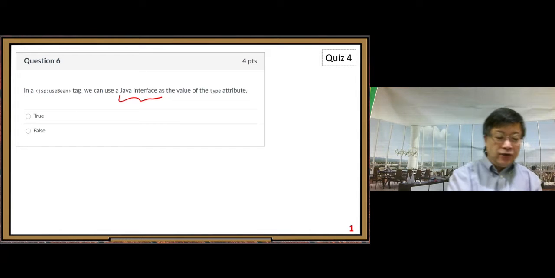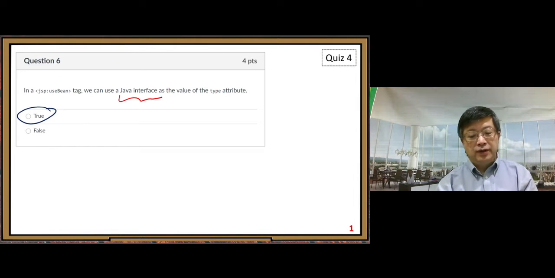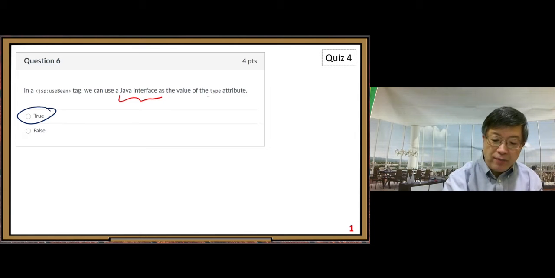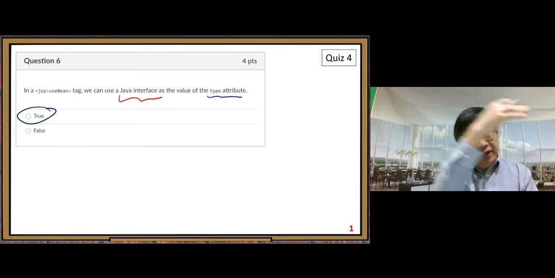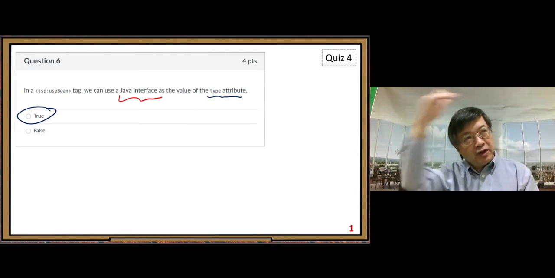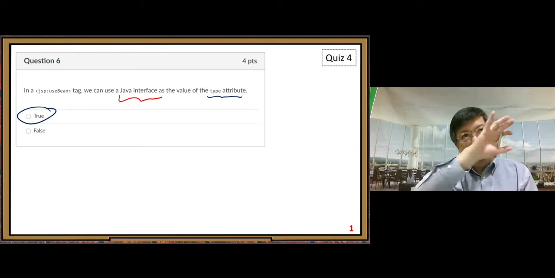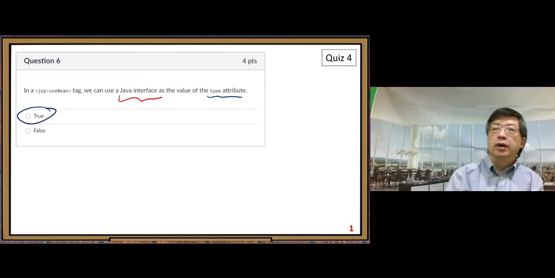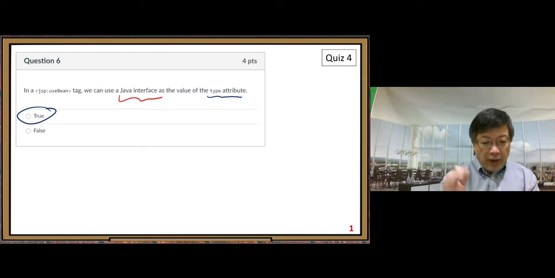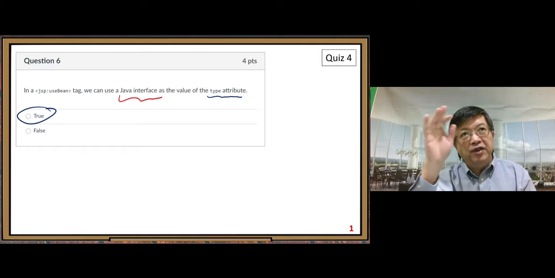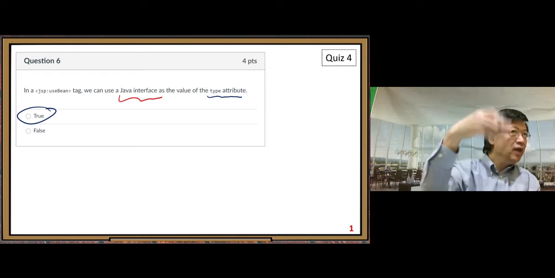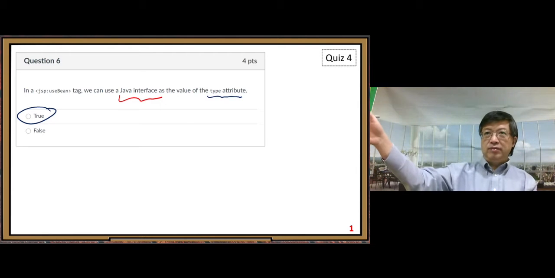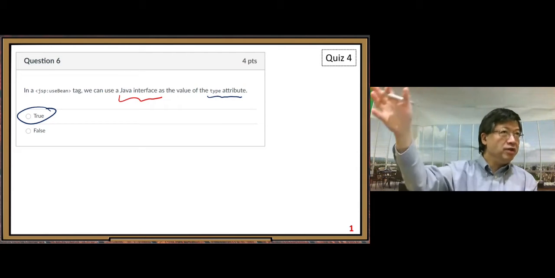All right, answer is true. So the reason is very simple. When we use the type attribute, it is different from class. When you use class, you specify the specific, concrete, full package path. But the type attribute is used for the polymorphism concept. So this supports polymorphism when using Java Beans in JSP.